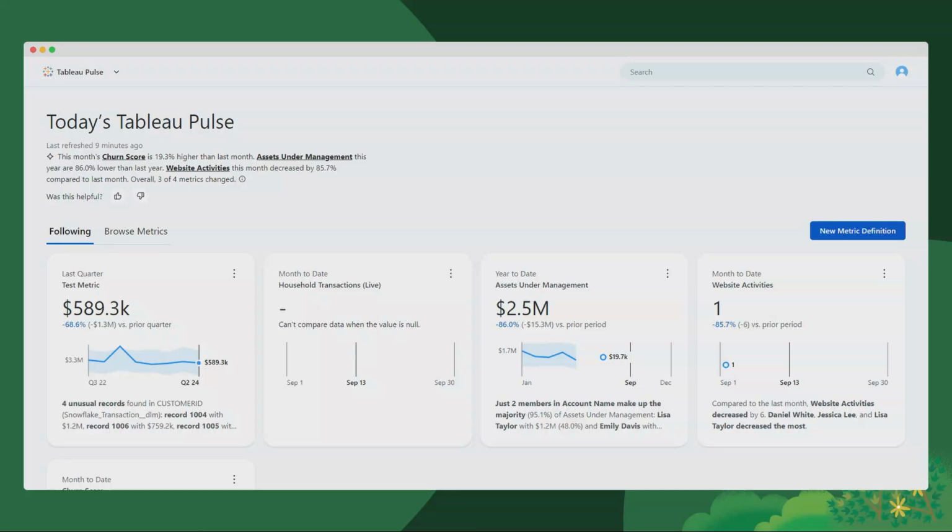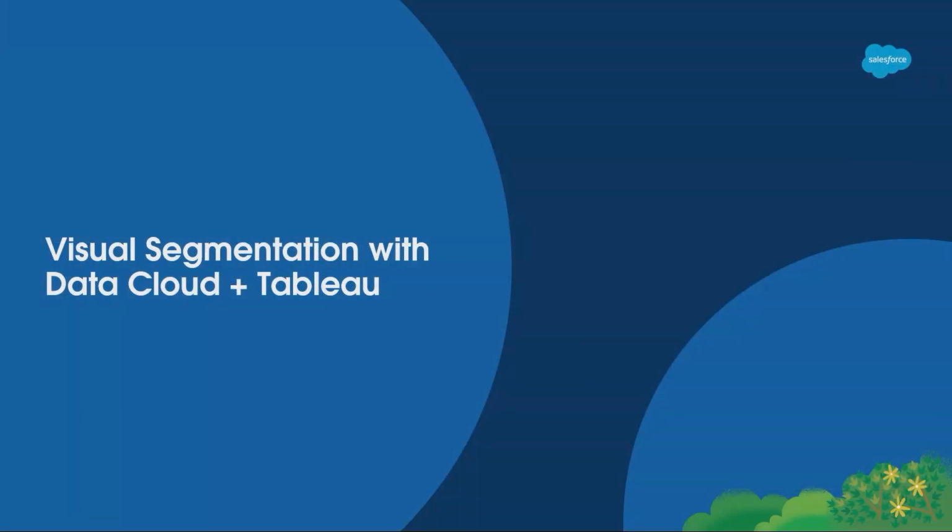And now back to our Tableau Pulse page. We've got our new metric here. We can see all the metrics we're following, and I'll be getting an email soon with all these metrics so I can get the data live every time it updates in my email.